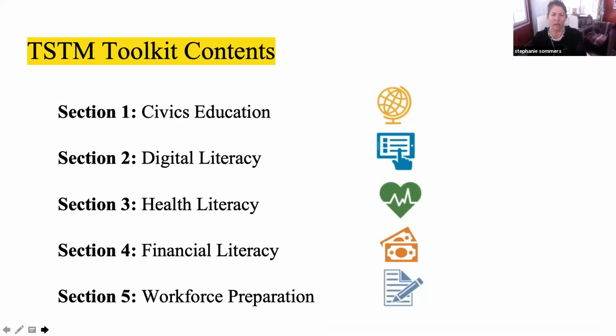All right, Leah. Yeah, great. So just to dip into the toolkit, and then we'll visit the website very quickly as well. This is how it's distributed. It actually has 7 sections, but the first 5 are the 5 subject areas: civics education, digital literacy, health literacy, financial literacy, and workforce preparation. And as Stephanie explained, it has 3 lessons in there for the 3 approaches under each section. So a real robust toolkit to pull from.